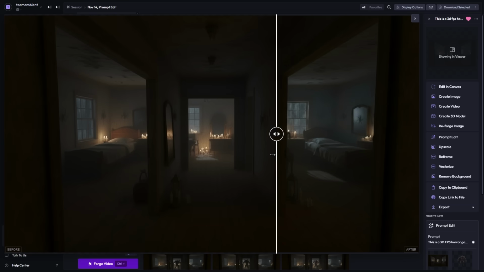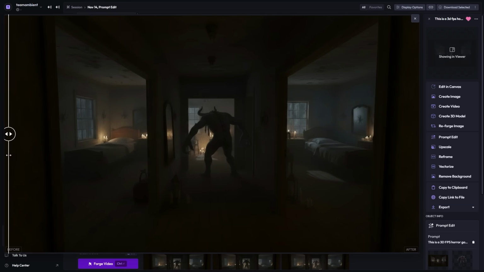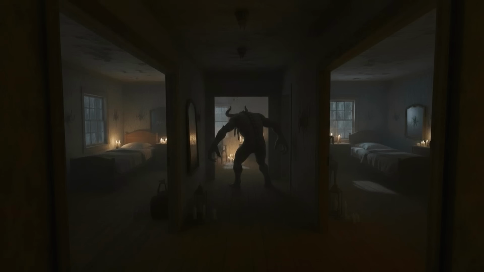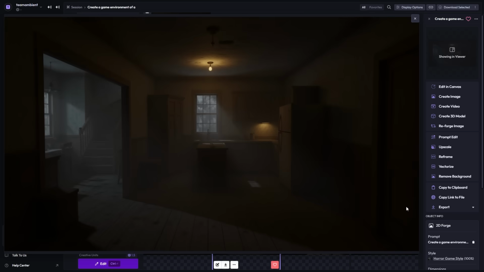Now let's place the monster into the environment. The darker atmosphere fits really well and makes the monster feel right at home. Let's turn this into a video and see how it looks. Yeah, that's almost too creepy. Let's put this character in a different environment.